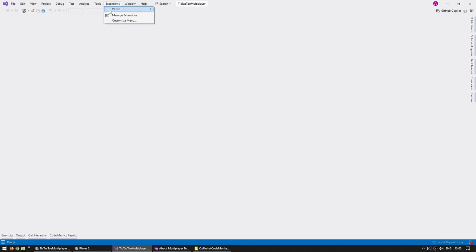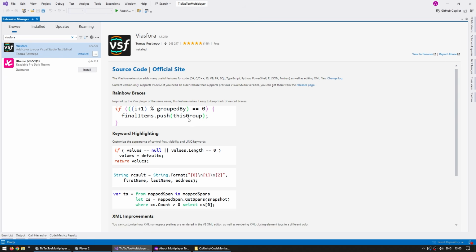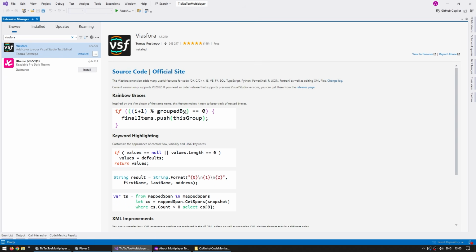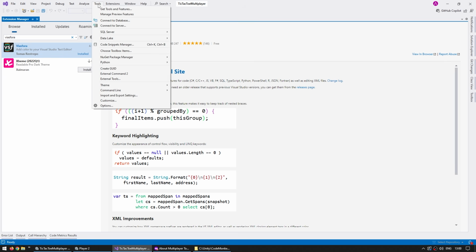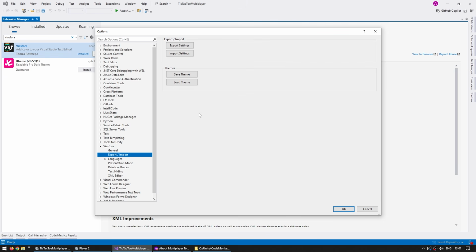And secondly, the other tool is called VS4. So for that, you can go into Extensions, manage the extensions, then look for VS4 and you can find this one. This one is basically just a simple extension that adds a bunch of colors on the code. Personally, I really like this, but again, this is completely optional, so if you don't want it, you don't need it. But if you do want it, then go ahead and install. Then go into Tools, Options, scroll down until you find VS4, then go into Export Import, and again, same thing, import settings and import that file.